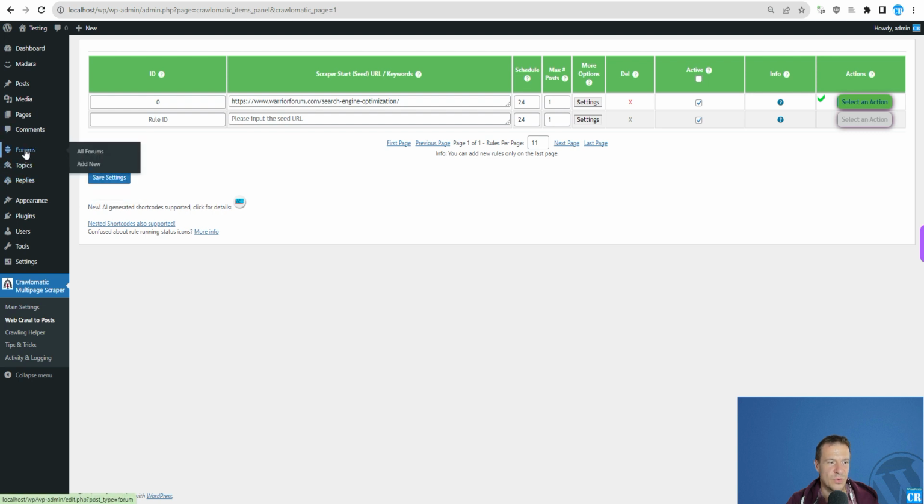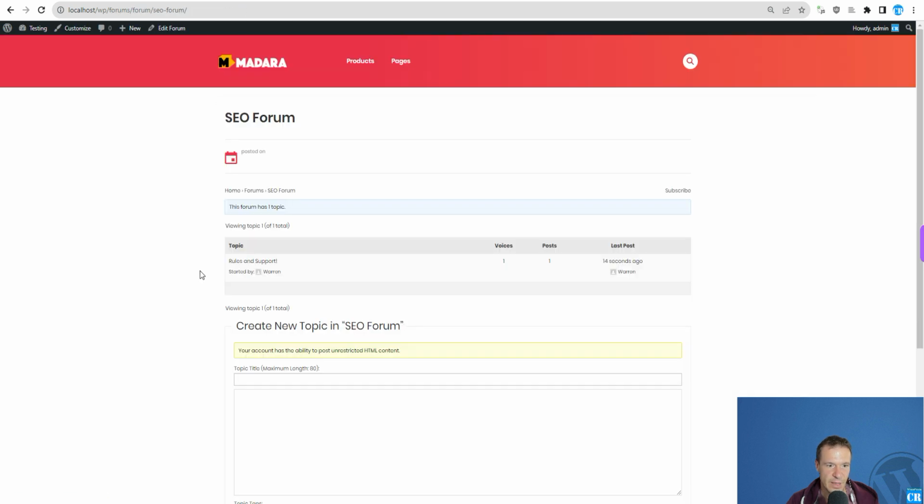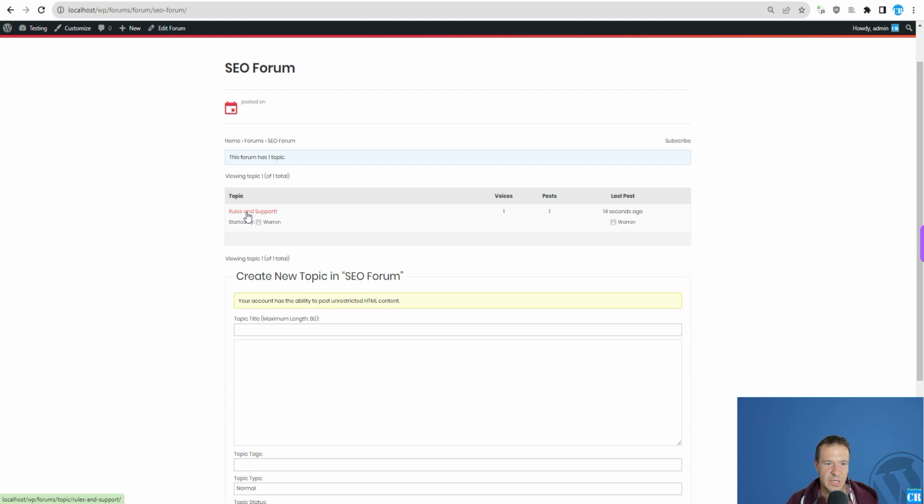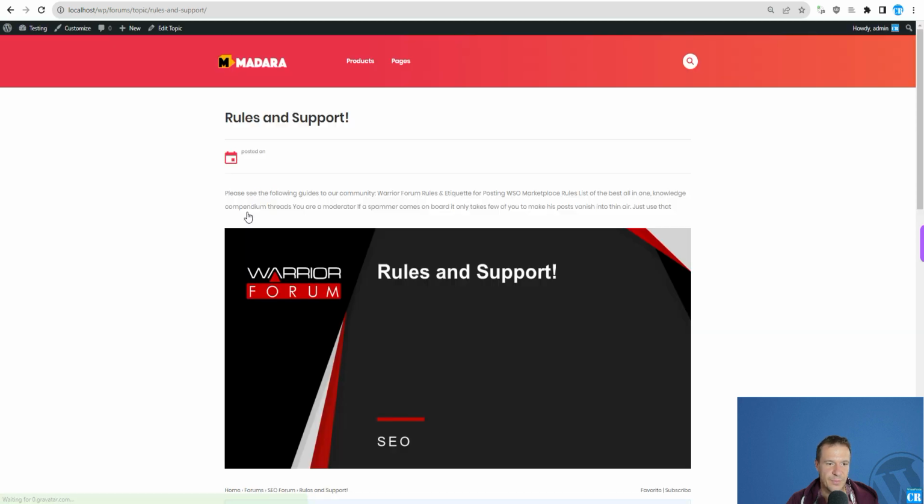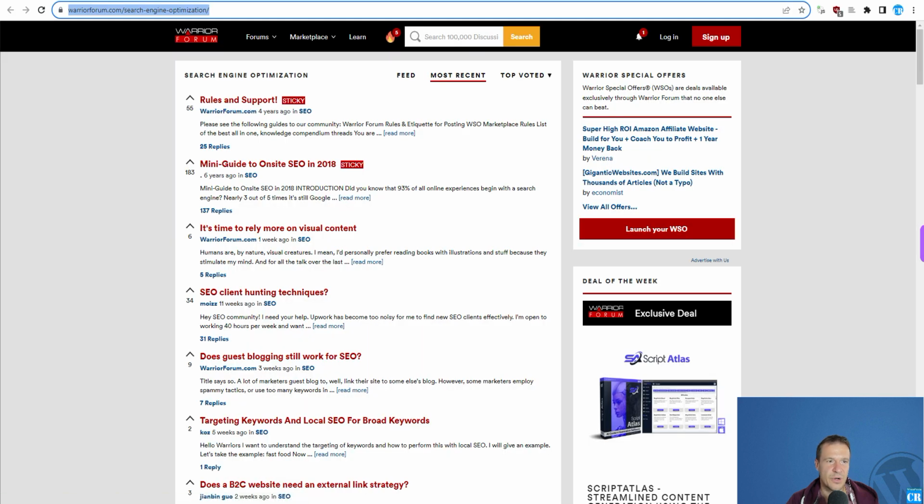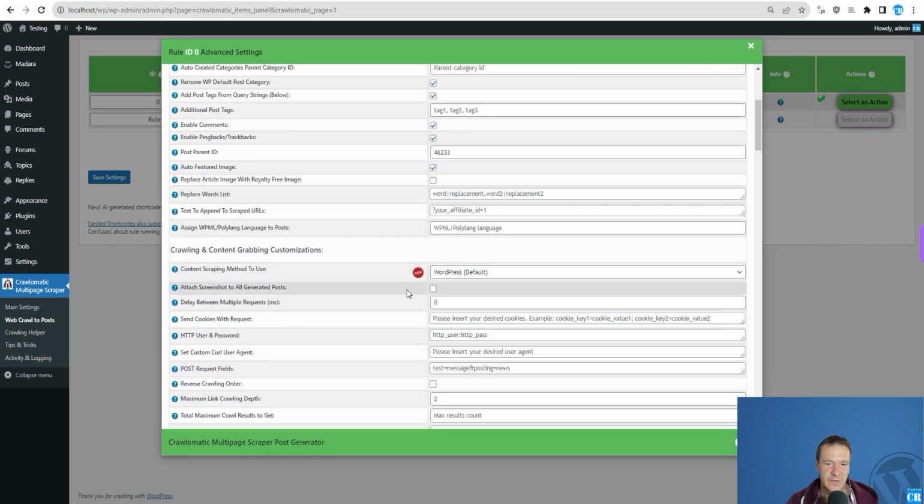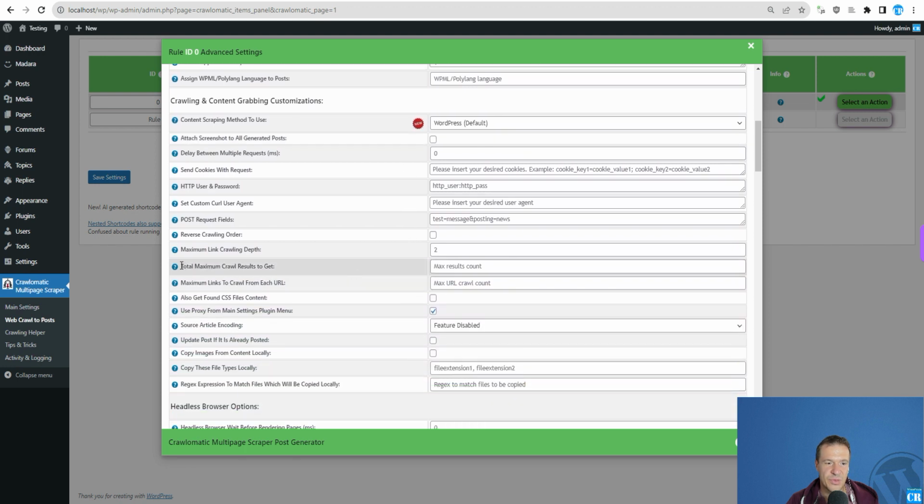If we go to the forum, for example, the green check mark appeared. We have one topic in it now, and if we open it on the front page, it is rules and support. So this is the rules and support part from the Warrior Forum. If you want to get more topics scraped, increase the maximum number of posts, or alternatively you can increase also the total maximum crawl results to get.